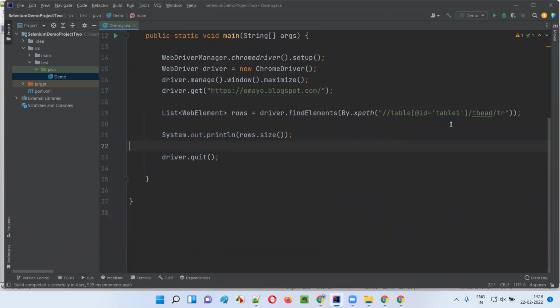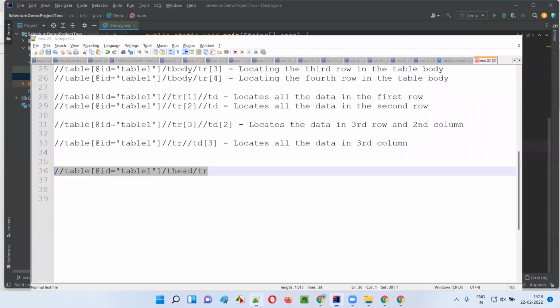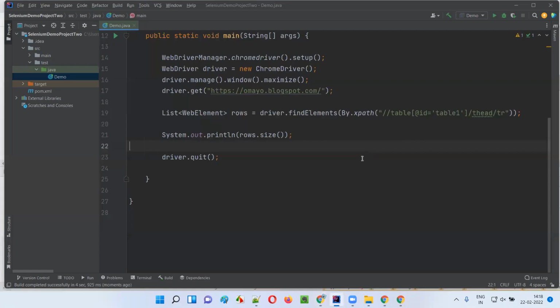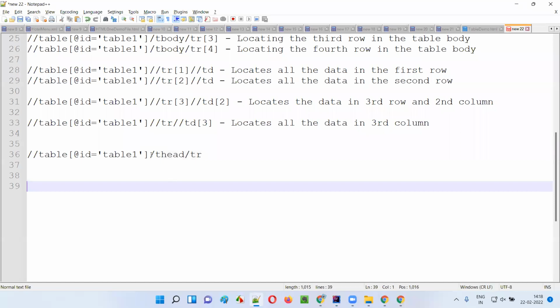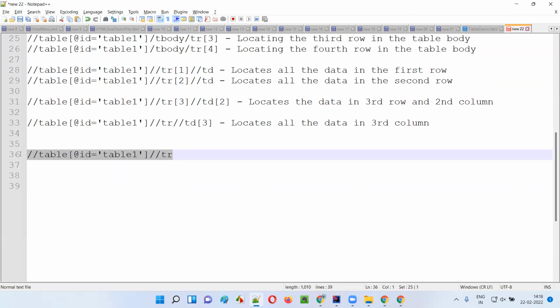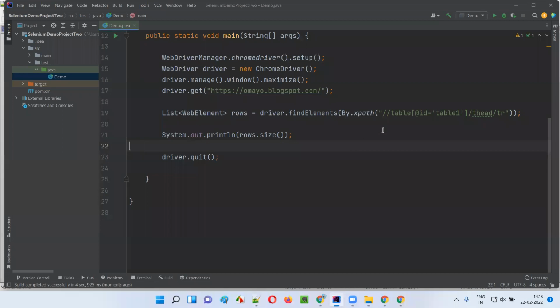Now, irrespective of whether there is a table heading or table body, I want to find all the rows in the table. So in the complete table, how many rows are there? 1, 2, 3, total 5 in this example. So how to find that? For that, what is the XPath expression? Instead of saying T head or T body, directly say double slash TR, guys. Either it can be T head or T body, doesn't matter. Now this will locate all the 5 rows in the table.